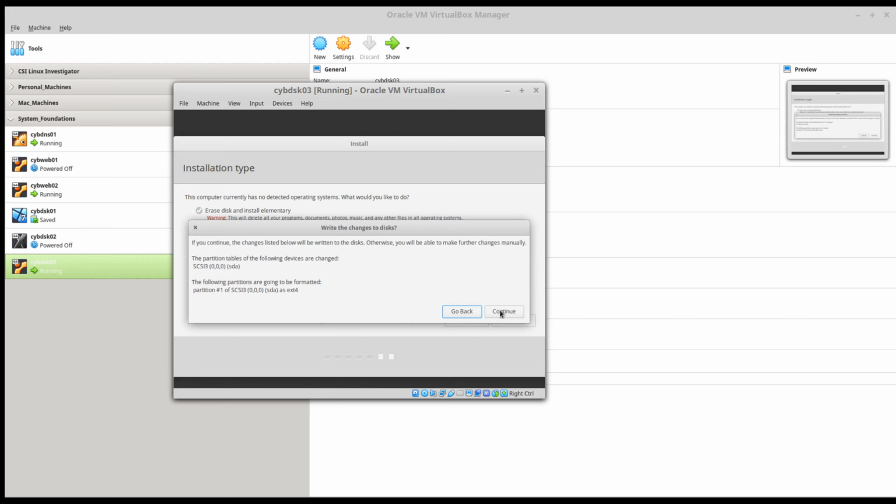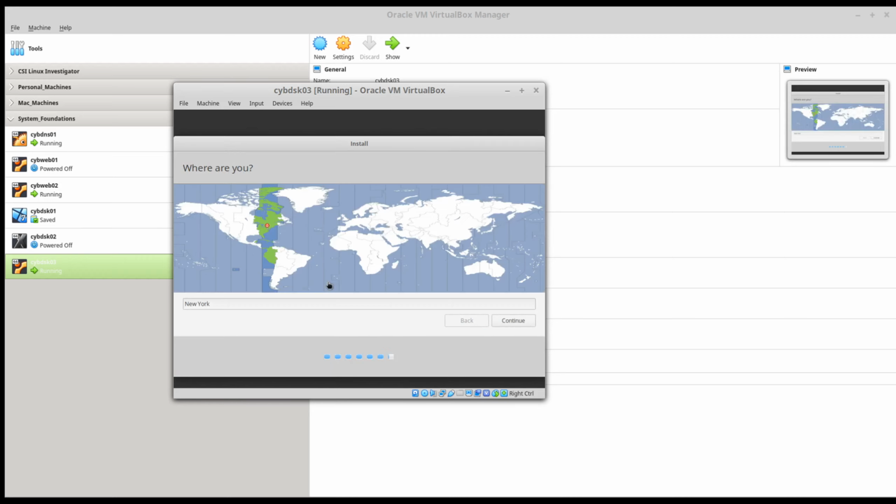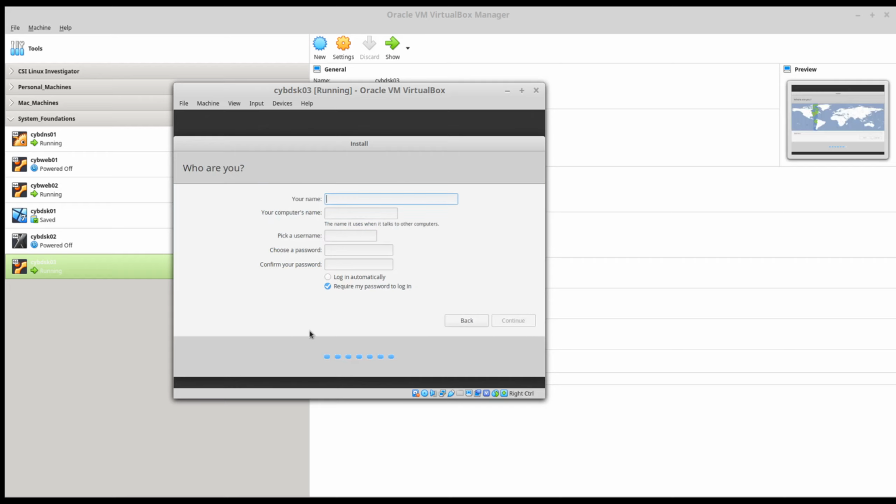It says, oh no, we're going to wipe it out. Are you sure? Yes. Where are we located? New York's fine. And then your name. Student user. The computer's name is CYBDSK03. Username student. Password is password. And we're going to go ahead and choose login automatically.